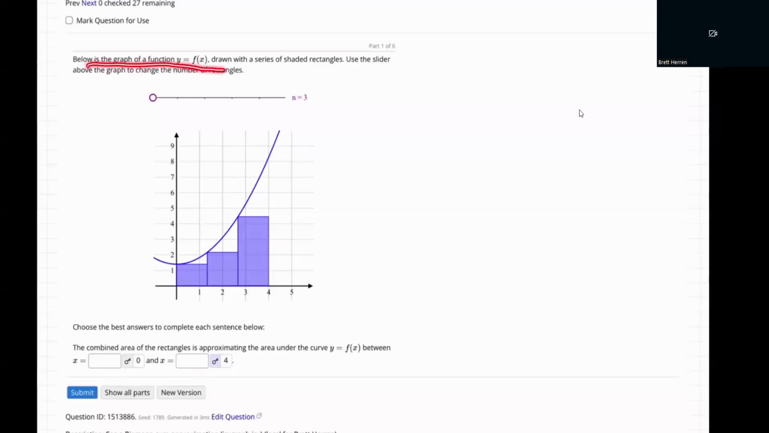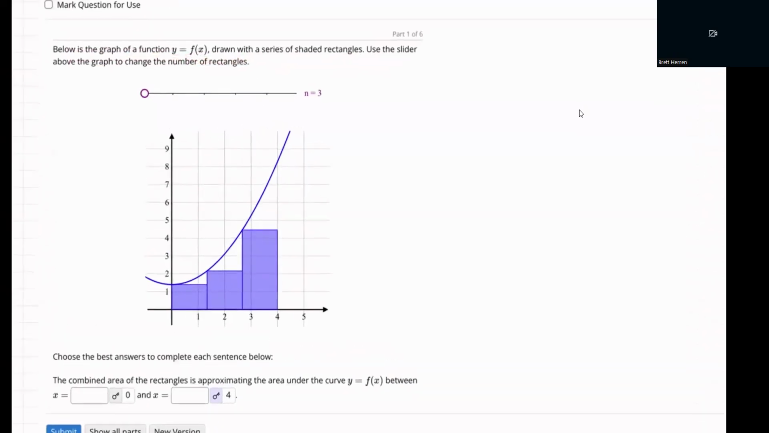Below is the graph of a function y equals f of x drawn with a series of shaded rectangles. Use the slider above the graph to change the number of rectangles. Okay, anyway, so what we're interested in doing here, we have this graph, and really what we want is to know all the area underneath this graph, all the area that is between 0 and 4.